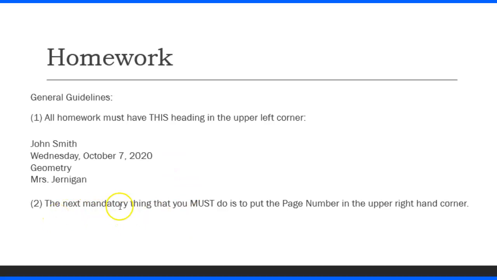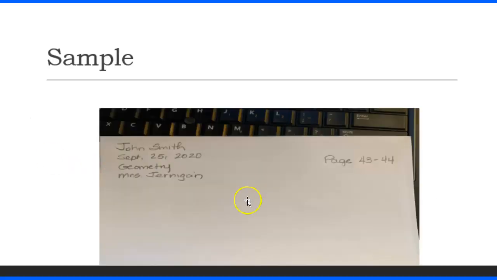Then the second thing you need to do is to put the page number in the upper right-hand corner. And here is a sample. We have John Smith. He did his work on September 25th, geometry for Mrs. Jernigan, and here's the page number.